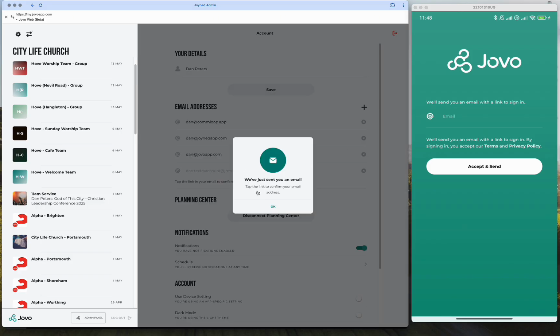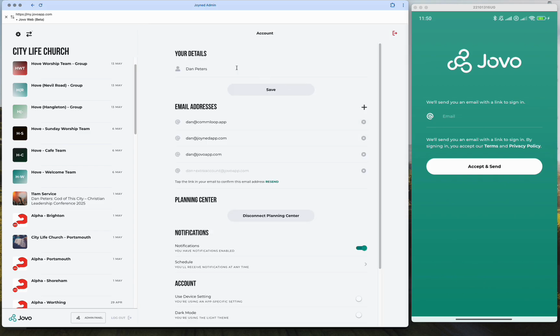So you get this pop-up that says, we've just sent you an email. Tap on the link to confirm your email address. So this is going to send you an email with a link in it. I'll show you that now.